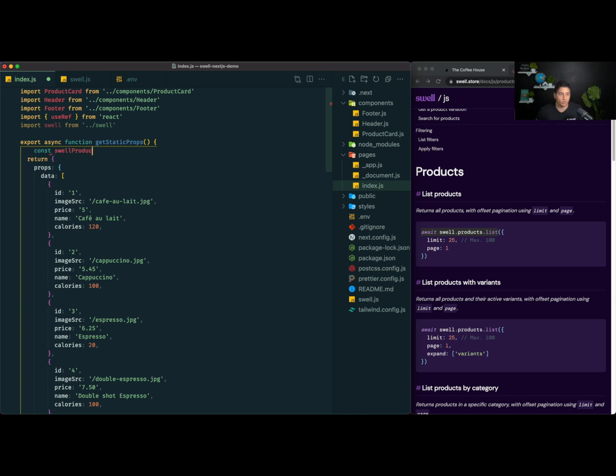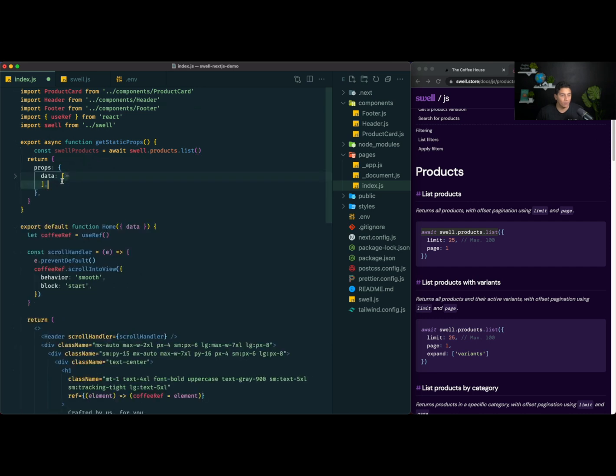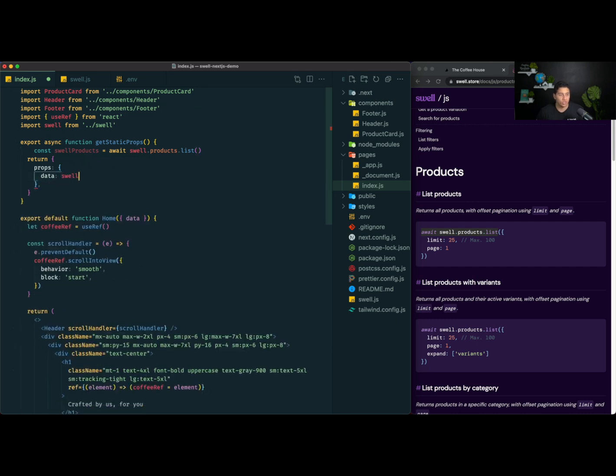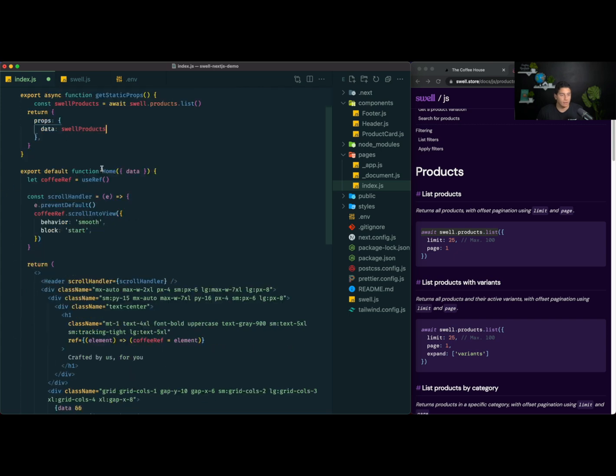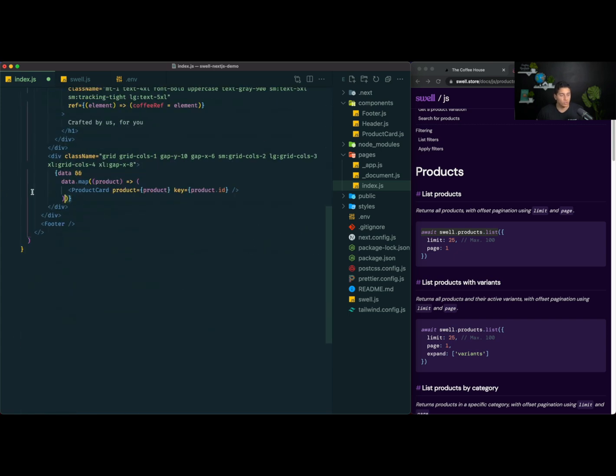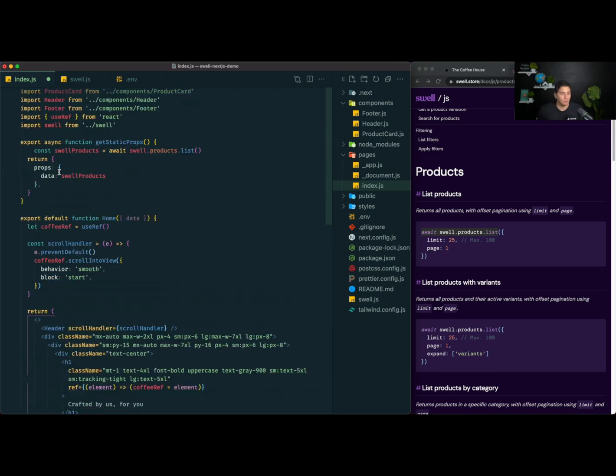So we're gonna create a variable called Swell products. We're going to use await swell.products.list to get a list of all the products. And now we can actually delete this big array of all of the static information, and we'll just put Swell products in there instead. We're also going to comment this out for the time being because we're going to have to change something based on the shape of the data. So now we're actually using the Swell API to fetch these Swell products.